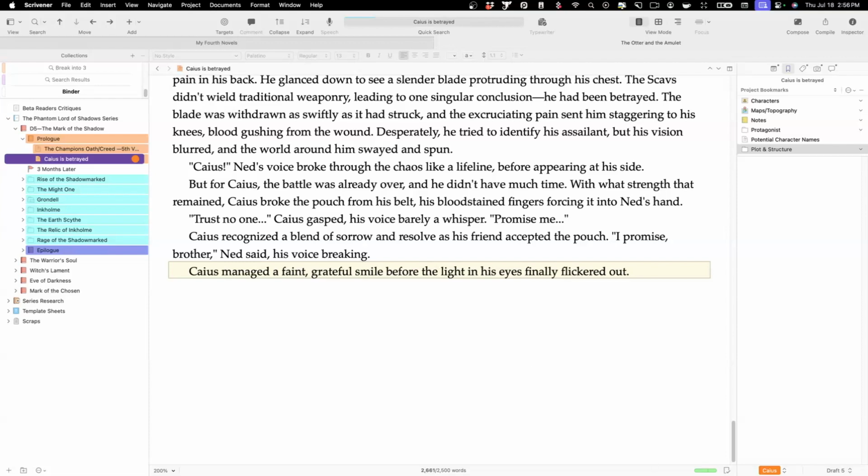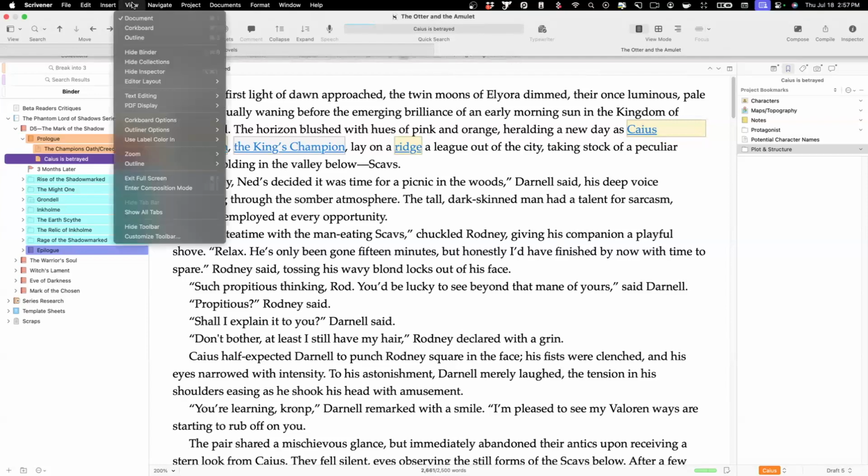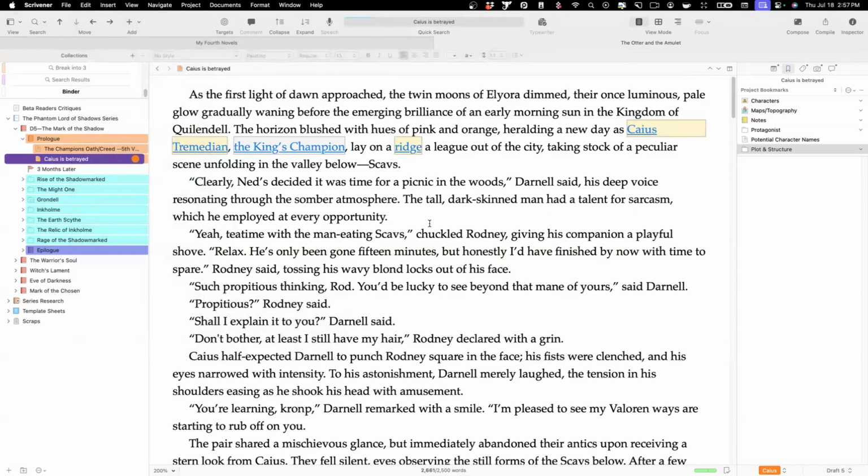Let's look now at linguistic focus. Okay. Now, this is great by going to View. Actually, no, not View, sorry. Edit, Writing Tools, and then there it is, linguistic focus. And the reason it's grayed out is because I don't have a document selected.